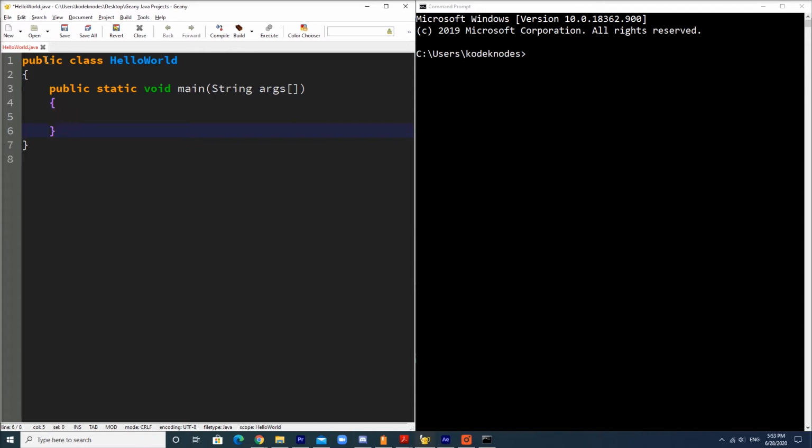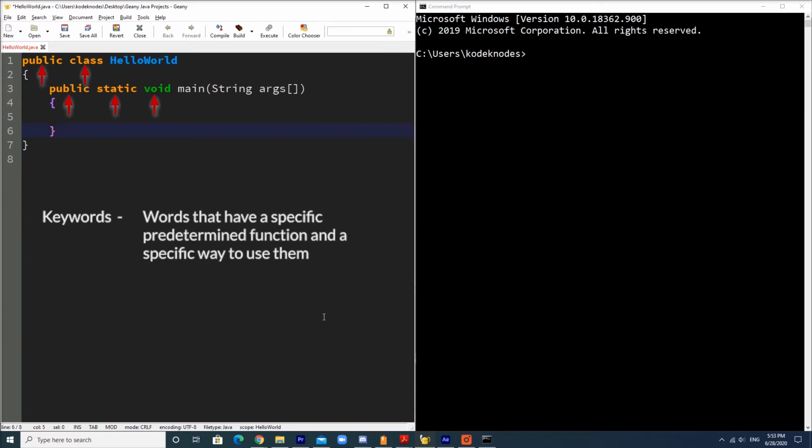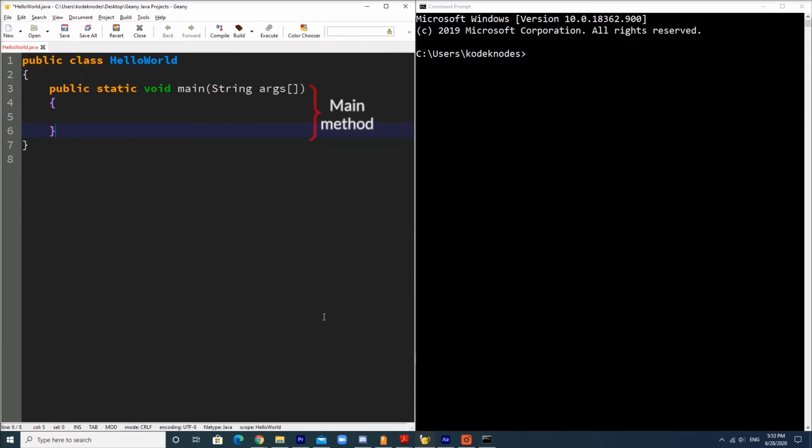Now what does all this code really mean? As you can see here, some of the words are highlighted in a certain color, such as public, class, static, and void. These words are keywords in Java, meaning that they have a specific predetermined function and a specific way to use them. Now this is the main method. We'll explain each keyword much later, but this is the area of code where the computer reads first. And after we type our code within these two curly braces, the computer will read all the given statements between these curly braces.